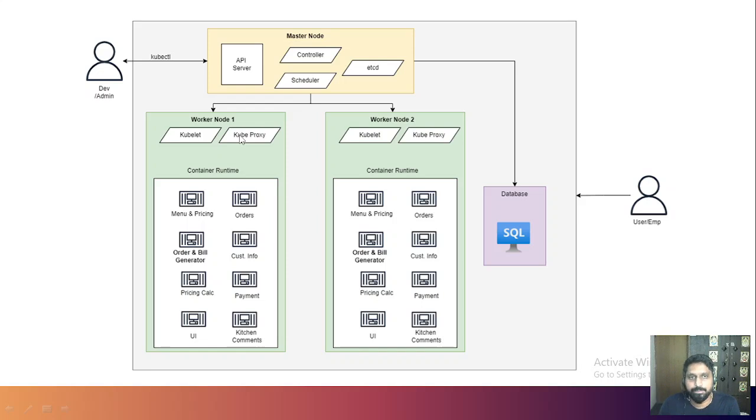Kubernetes networking is a big topic. It has services like load balancers, node port, cluster IP, and all those things. This is a very basic overview. I'm not going to dive deep into this, as that will be too much for you to digest.